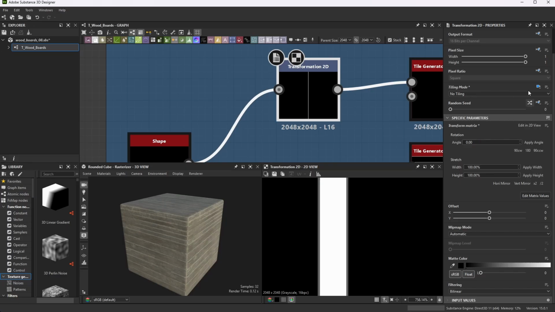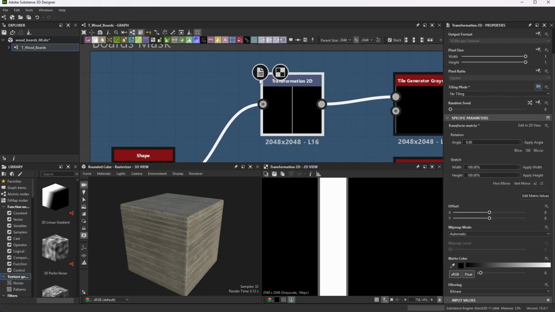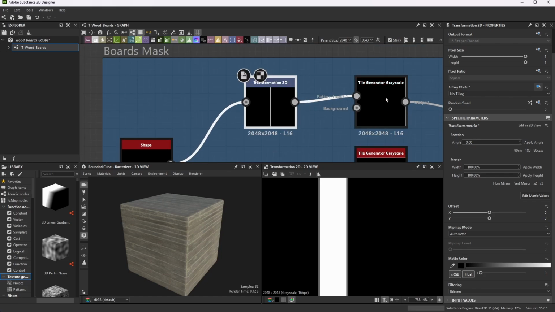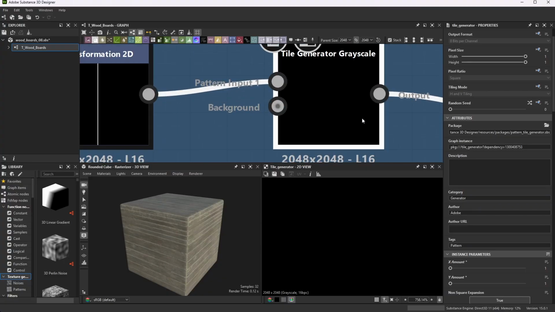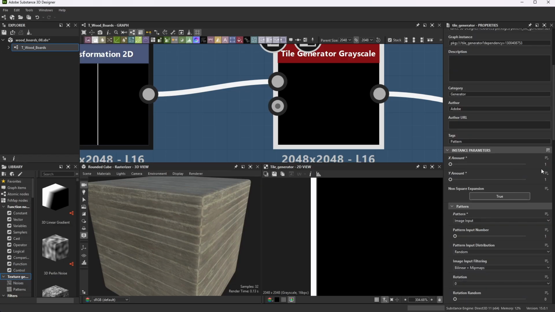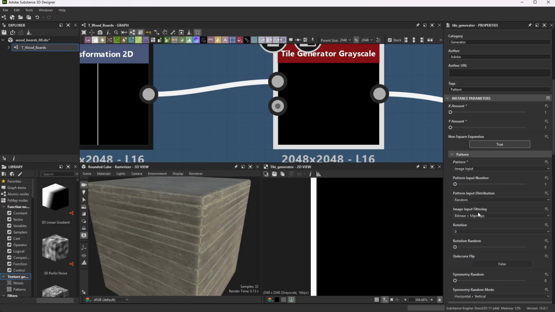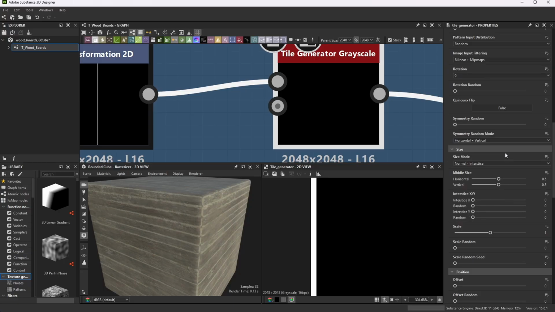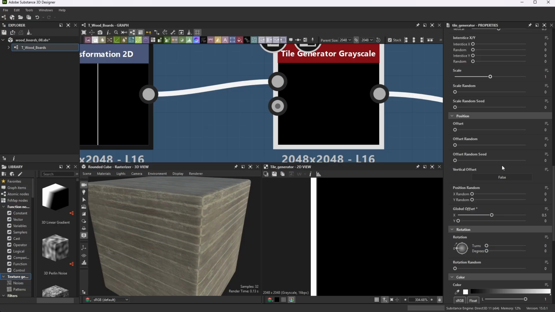The other thing you're going to want to turn on up here in tiling mode, you want to go to this rollout and go to absolute and set this to no tiling, because we just want one of them. Otherwise it would just make a bunch of them. So we'll run that transform 2D into this tile generator grayscale, and the goal with that is just to get that on the edges of our image. So for X amount we go 1, Y amount we go 1, pattern image input. The rest of this I believe is the same all the way down.